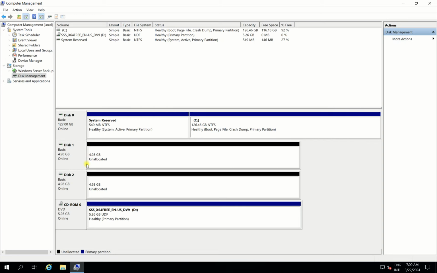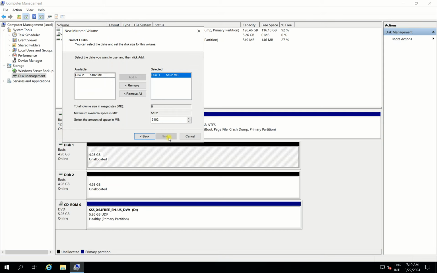After you initialize, it will move from offline to online. But it is not yet ready, meaning it's not yet redundant or duplicated. So I will configure it. Right click on this one and choose New Mirrored Volume, then click next. It asks us to select the disks you want to use and click add. I have these two, so I click add. If you have three disks, you can add them too. Then I click next.